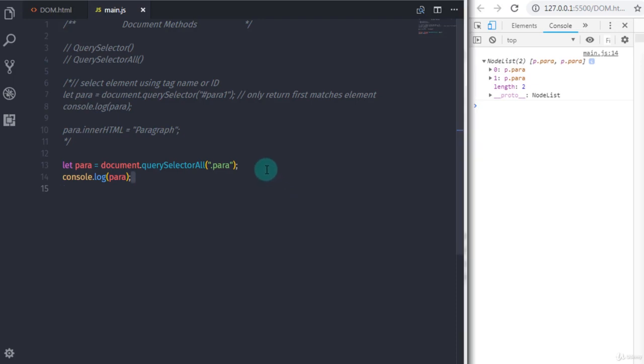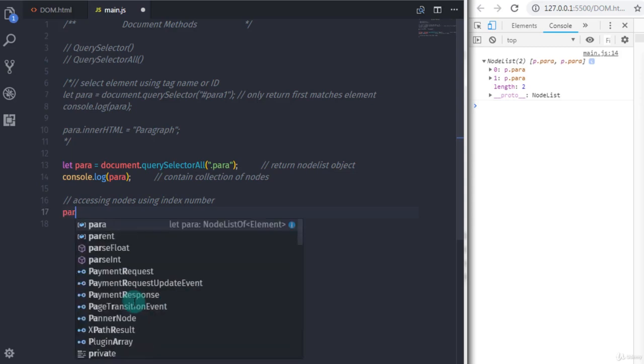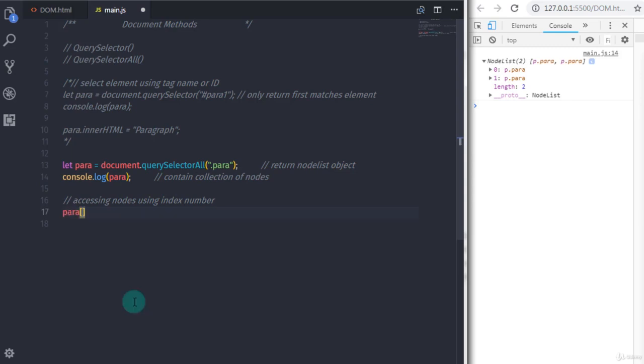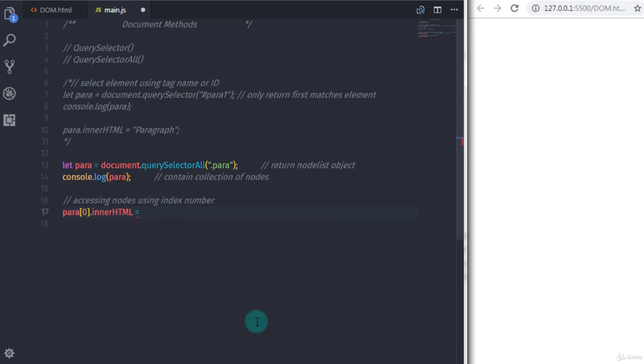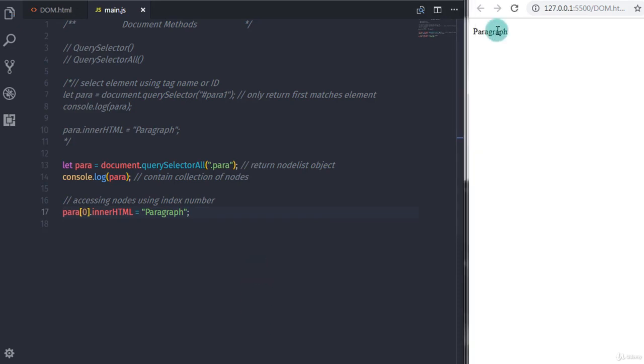Now to access any paragraph in the node list, we have square bracket. In this node list, we have collection of nodes. To access these nodes, we have index number. Using index number, you can access any node in the node list object, like this. So if you wanted to access the first paragraph, then I will just say para, and in the square bracket, I will specify 0 to select my first paragraph, and then specify dot, call my inner HTML property and specify some demo text, right? You can do the same thing to select the second paragraph also, but just change the index number.